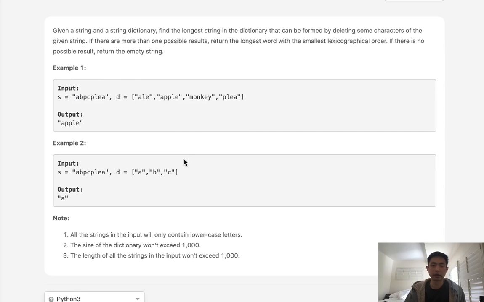Okay, now look at the notes. Notice that they say that the size of the dictionary won't exceed 1000 and the length of all strings won't exceed 1000. So that's kind of a hint. It's implying that the approach would be some sort of straightforward brute force approach. We don't need to think greedily. We don't need to think of any complicated ways. Just solve it in some straightforward fashion.